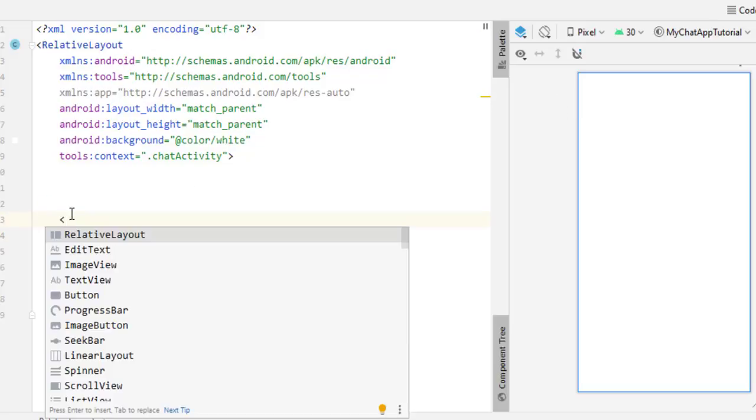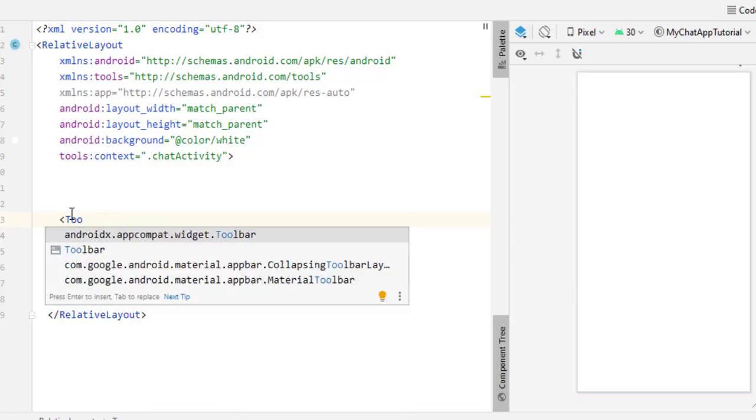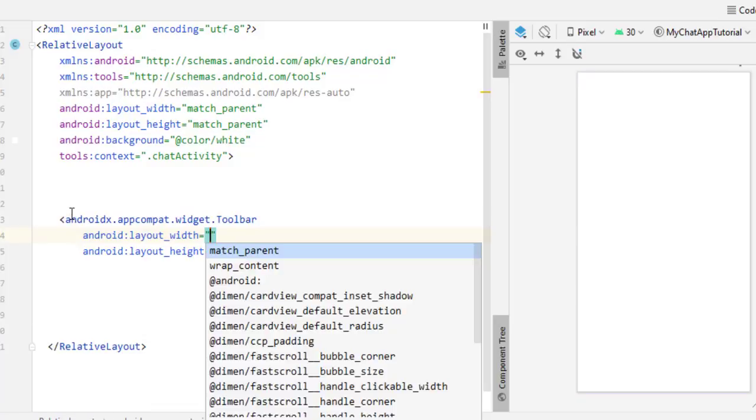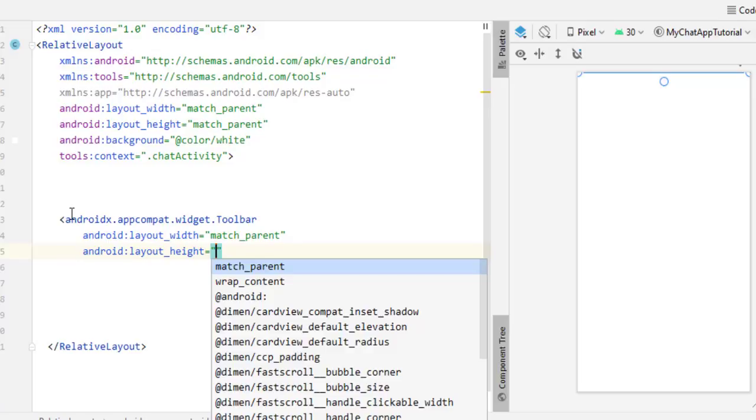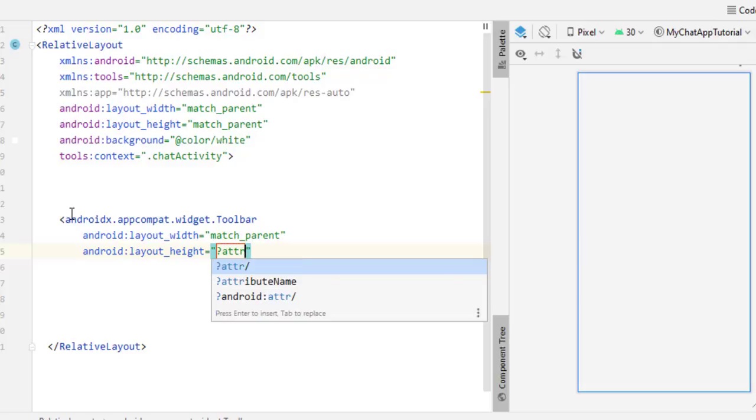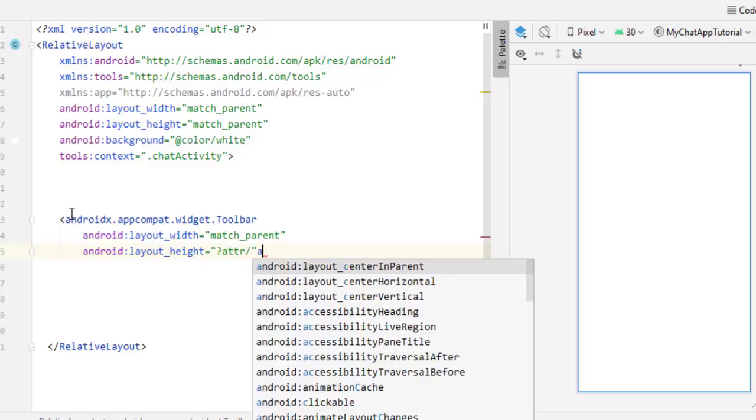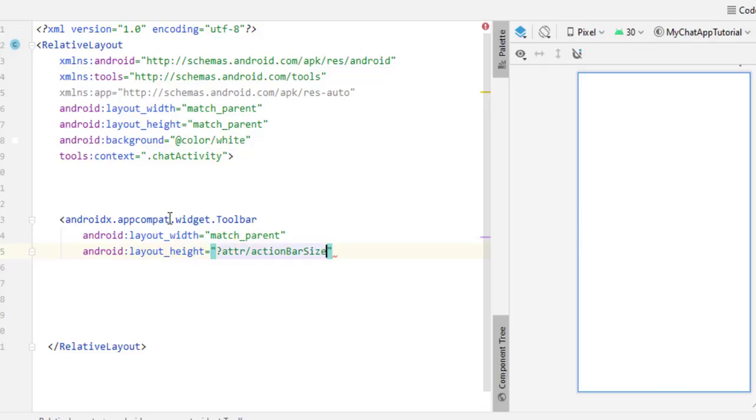So simply take an open bracket, type here toolbar. So when you type here 2, it automatically shows suggestion, that's it. Set the layout width match parent, and I have to set the height of the toolbar action bar size. So simply take a question mark attr, then action, then inside double quotes you have to type here action bar size. So this is done.